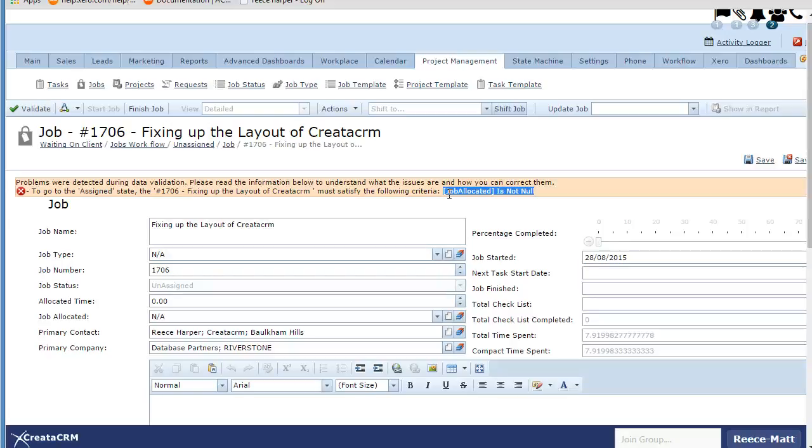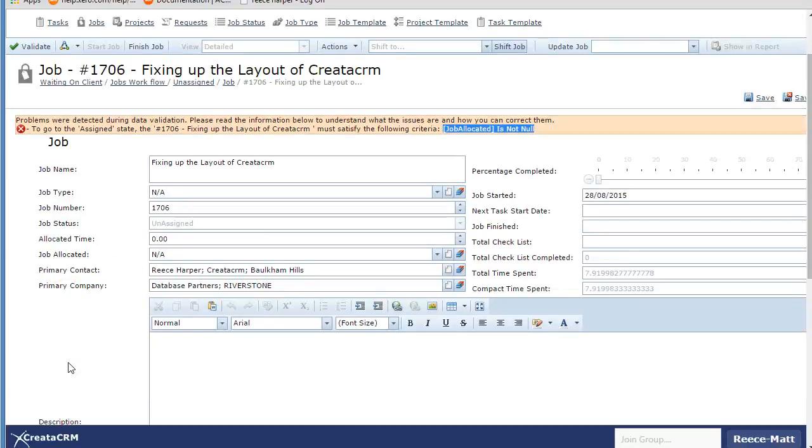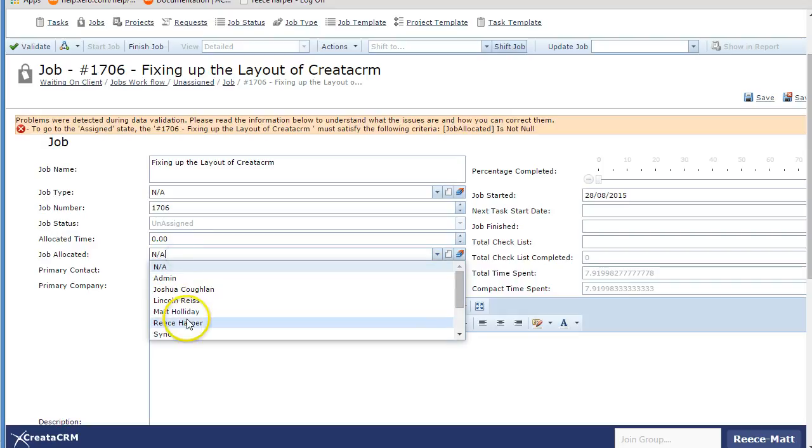State machines are very good for your business processes, for arranging a number of steps and stopping people, for example in home loan companies and all these different companies, where you can arrange a state that requires certain documentation and things done before you can move to the next state. Okay, so we're now going to try and meet these criteria. Notice we've got job allocated. Job allocated, we're going to assign it to myself.